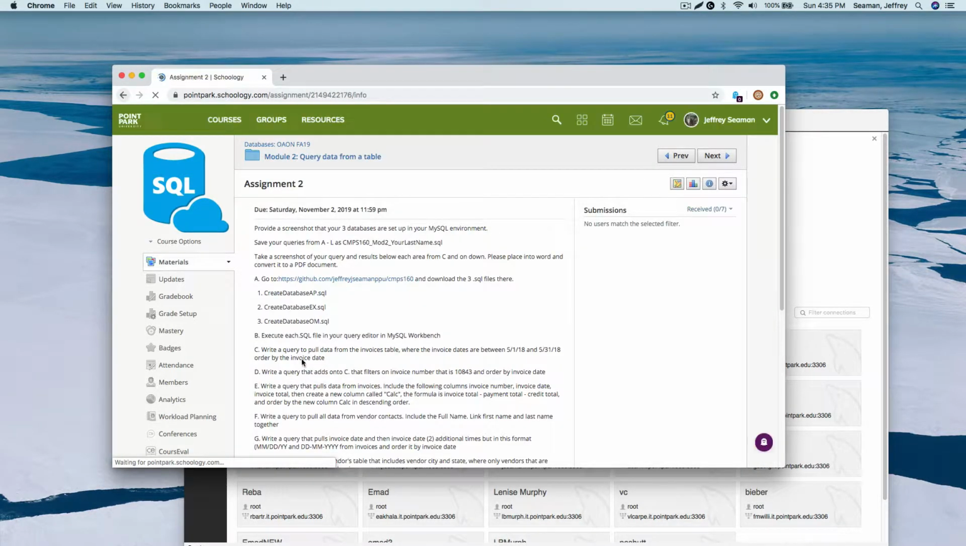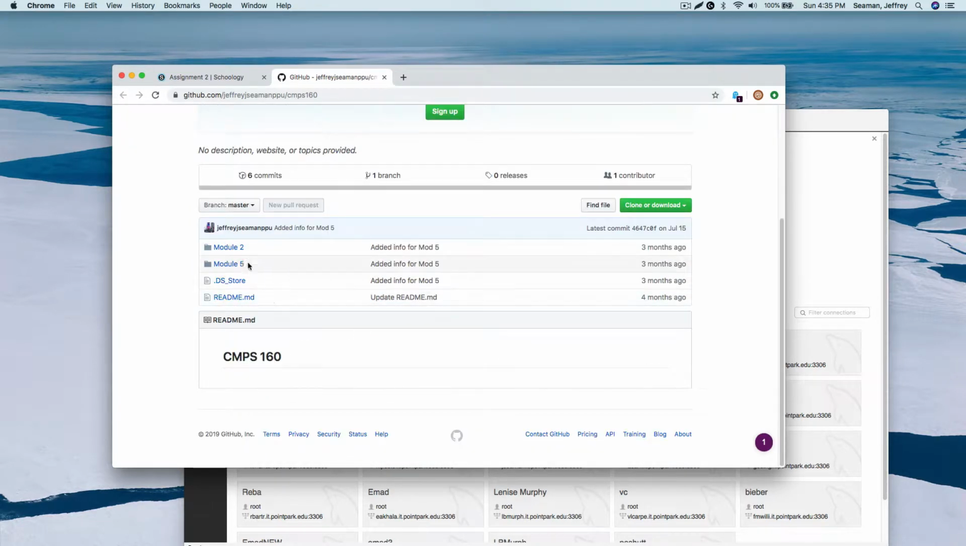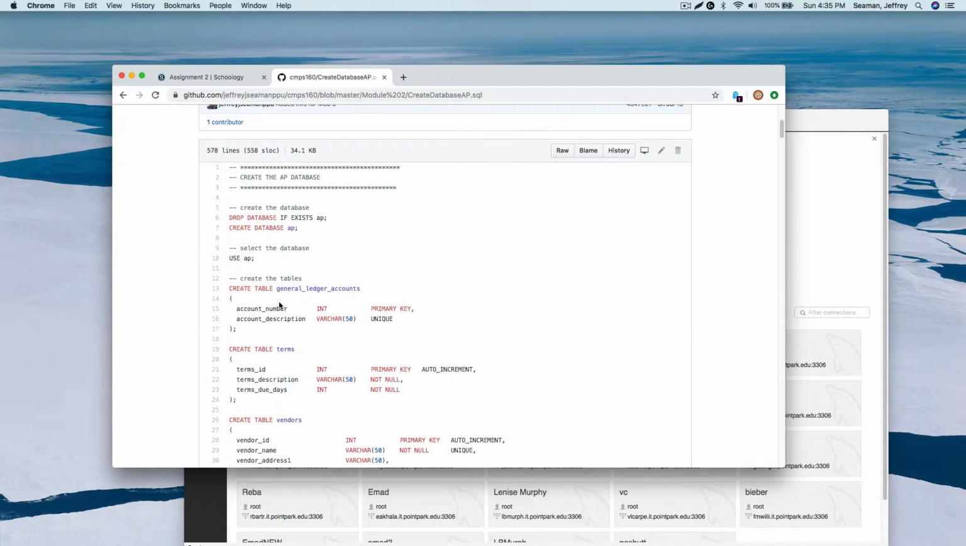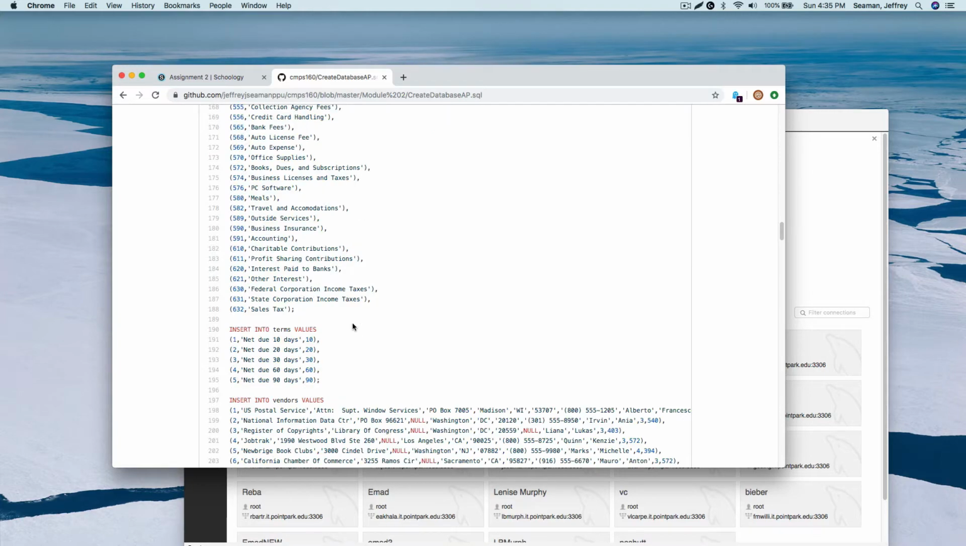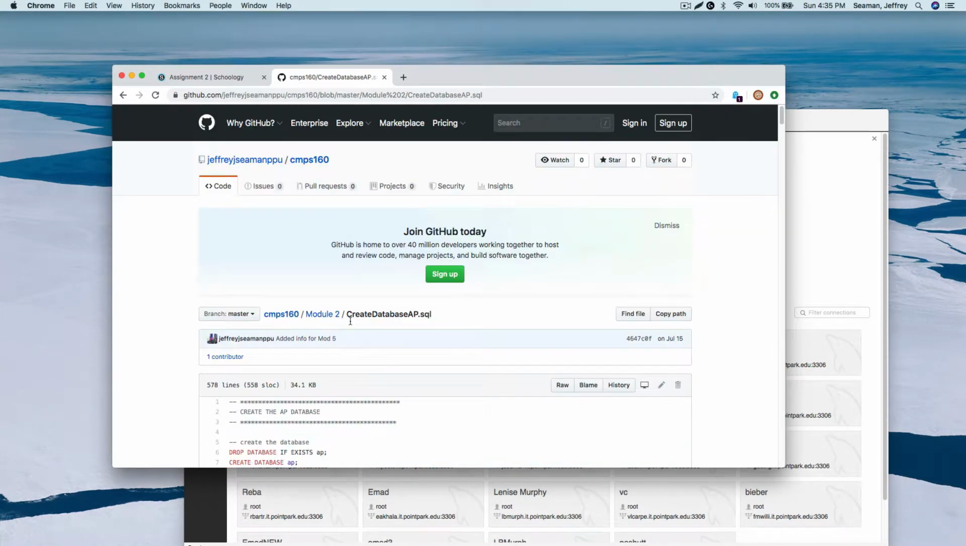Assignment 2. Initially you're going to go out to this website, which is my GitHub account, and you'll come out to module 2 and download each one of these. I'll show you how to do one of these once we get into Workbench. But mainly you're going to click on this, copy this code, and paste it into Workbench. Like I said, I'll walk you through how to do the first one, and I'll let you do the other two on your own.